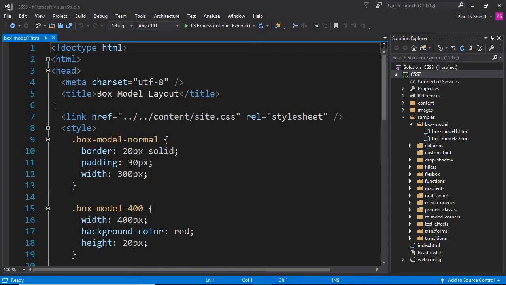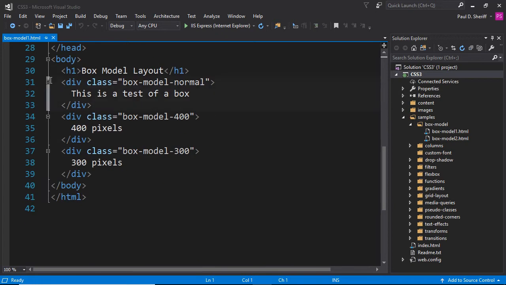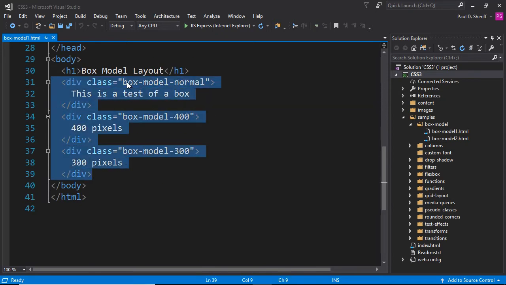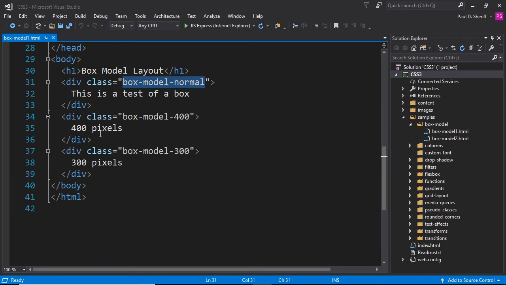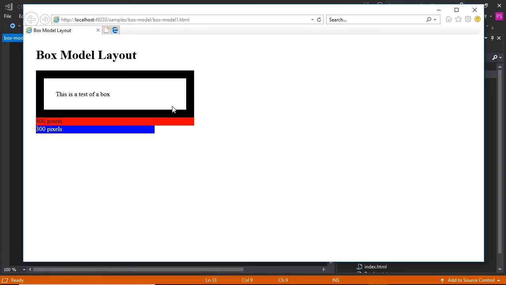Let's take a look at a sample. What I have here is three div statements, and the divs all have a different class to them: box model normal, box model 400, box model 300. Let's go ahead and run this first, and then we'll come back and take a look at the CSS. Now this is the way most modern browsers interpret the box model. They'll actually take the width plus the padding plus the border. So as you can see here, I've got this box, and then I've got laid out next to it 400 pixels and 300 pixels so we can see basically where this thing ends up.